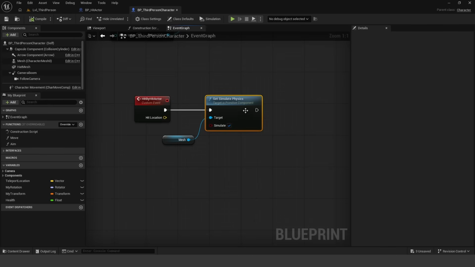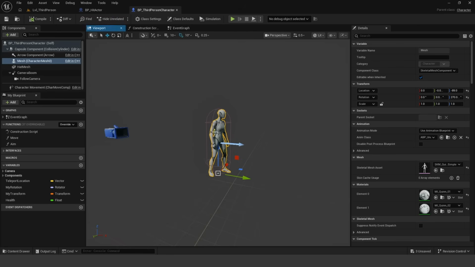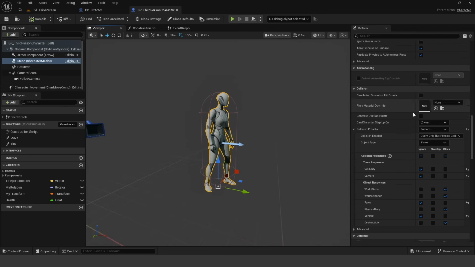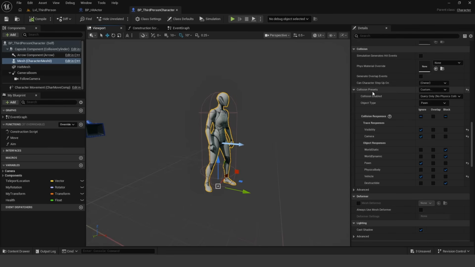And in order for this to actually work, we need to update our character's collision settings. So you want to go to your viewport, select the character, and scroll down under the collision settings. Over here we have collision presets. Right now it looks like it's set to custom, and we're going to have to change this.